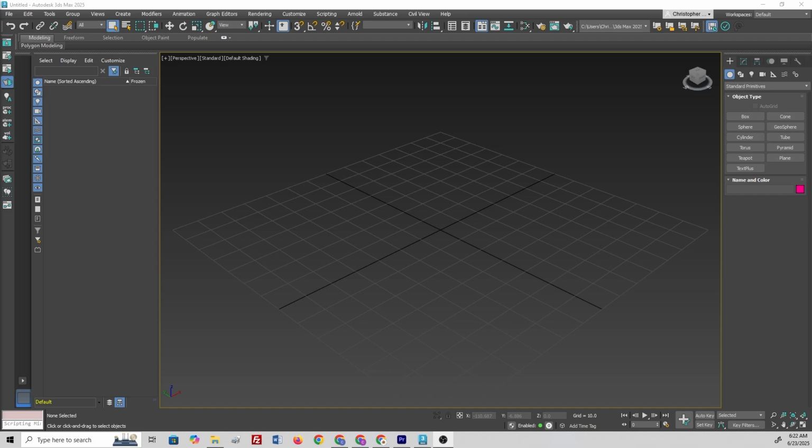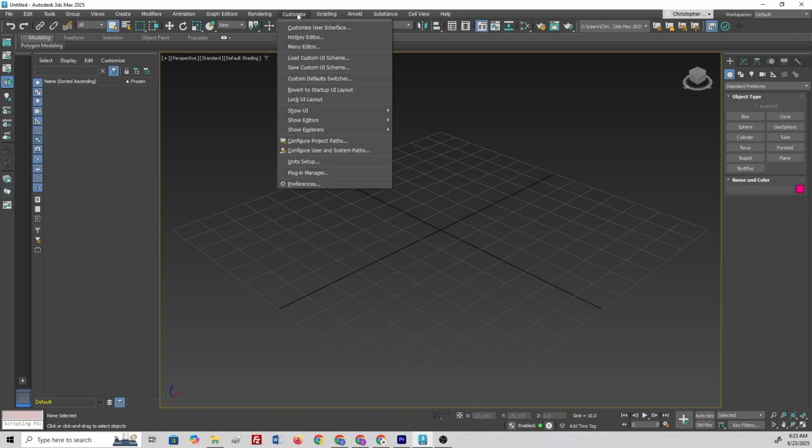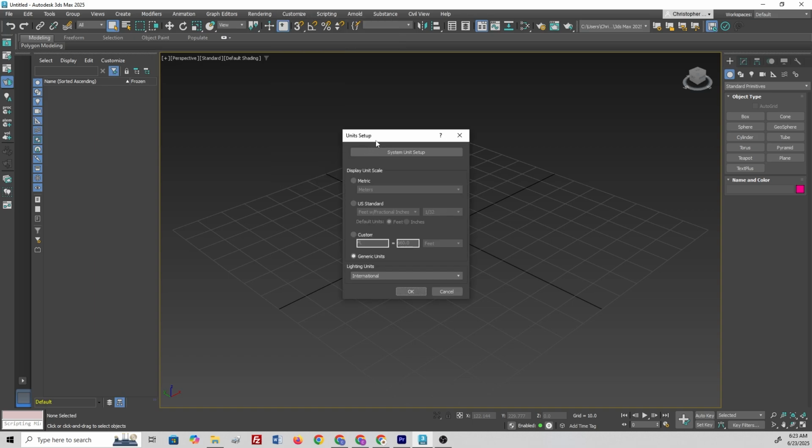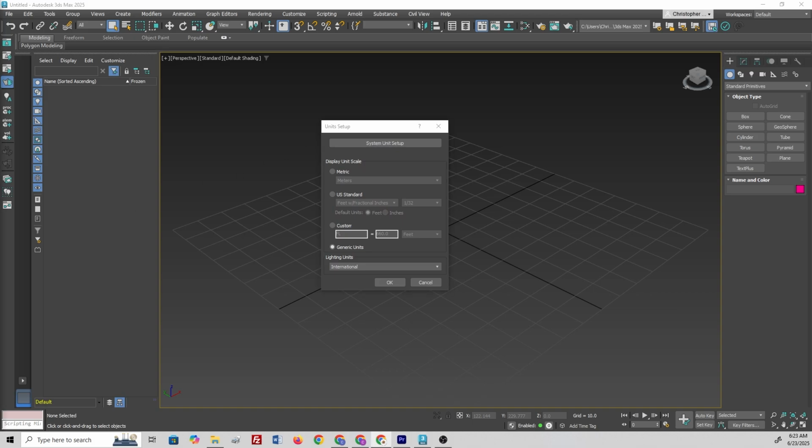Let's walk through how to make sure our scenes use the right units depending on the project. At the top of the screen, we're going to go up here in the middle to the Customize menu. From here, we're going to come down to Units Setup. A pop-up window will appear with two sections, Display Unit Scale and System Unit Setup.